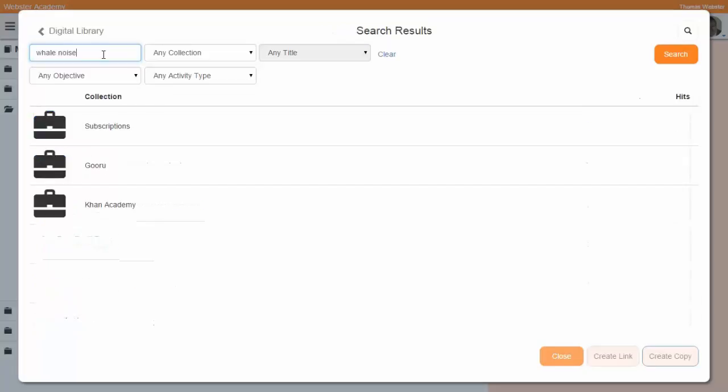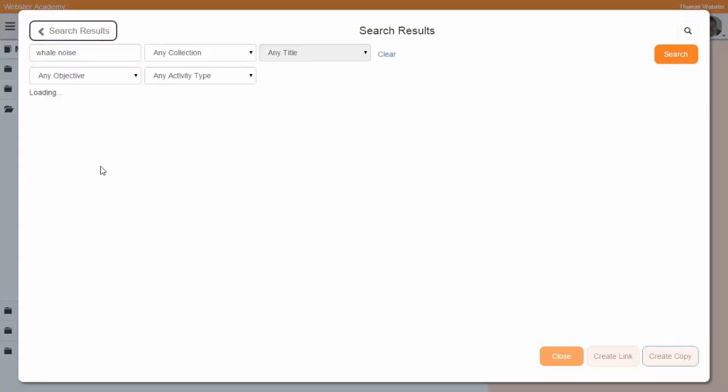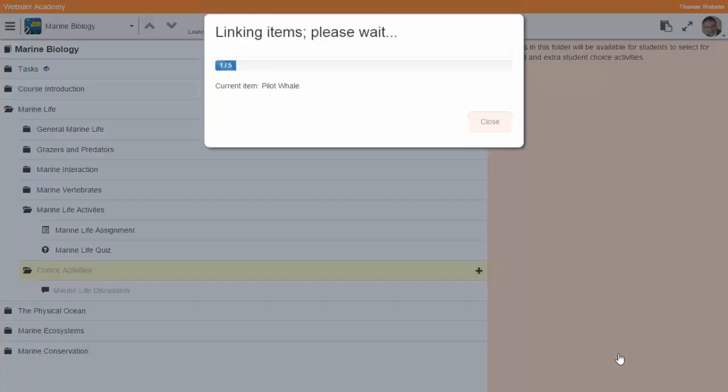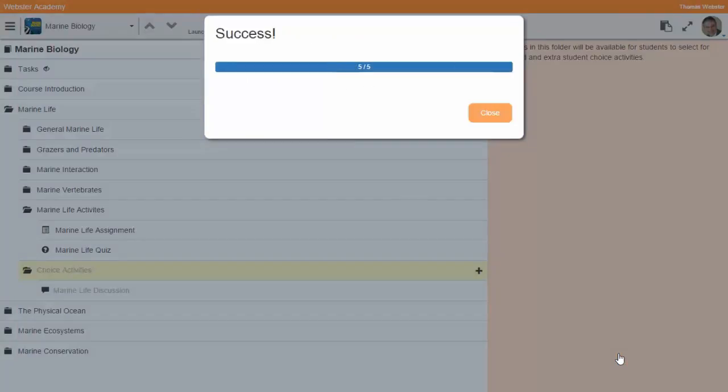whale noises. And you can see it's going to go through, and it found 131 learning activities in Guru. And you can see that it's pulled them up. I could preview these, or I could simply select the ones that I want to include in the choice activity folder. The student would then be able to choose one of those 5 options.